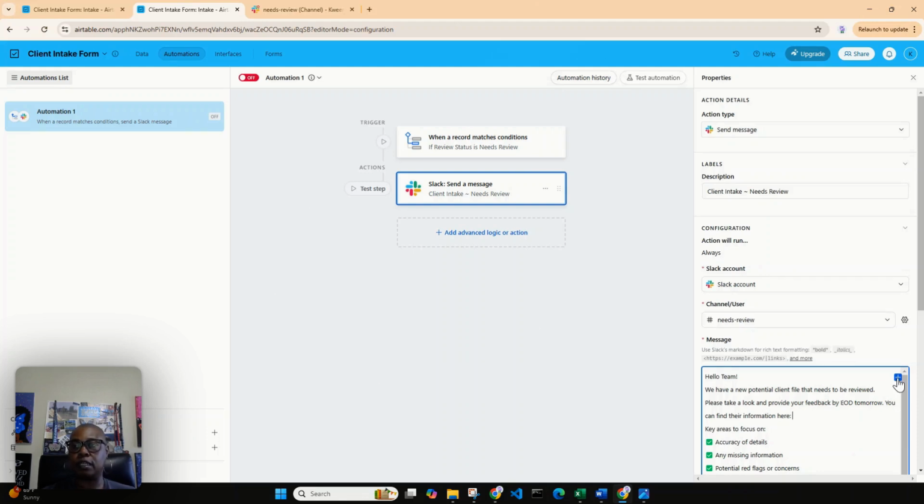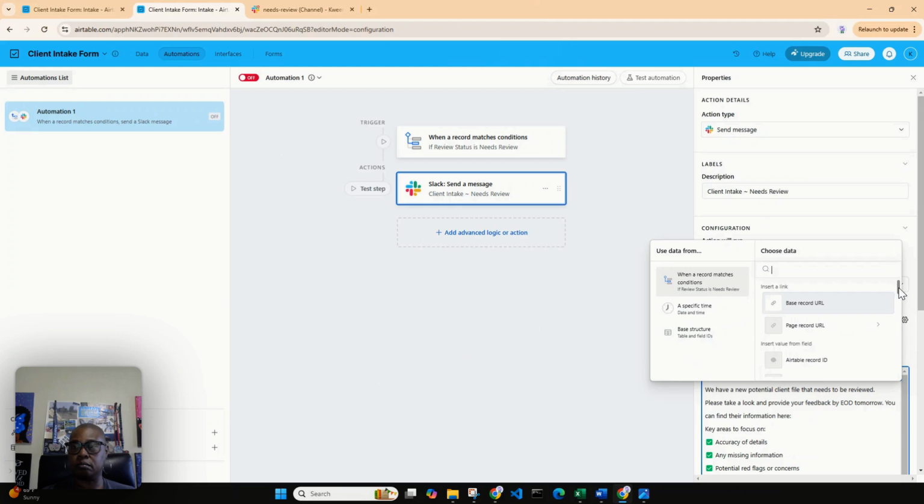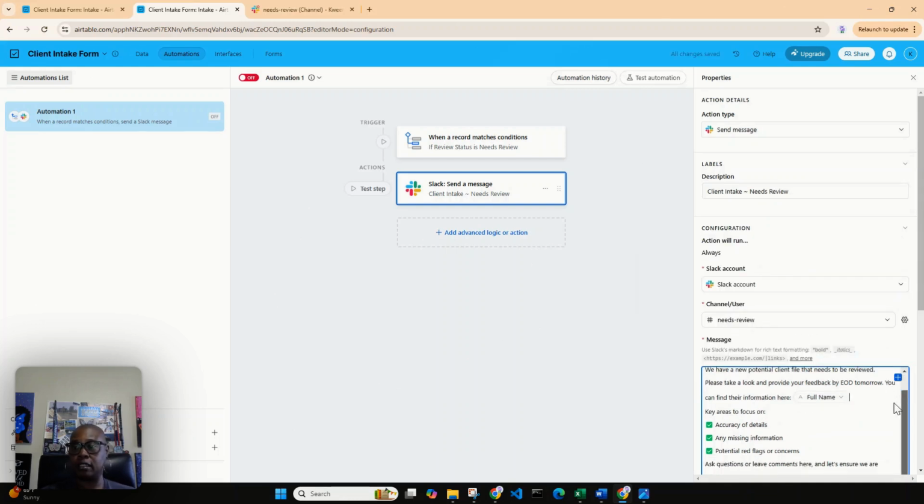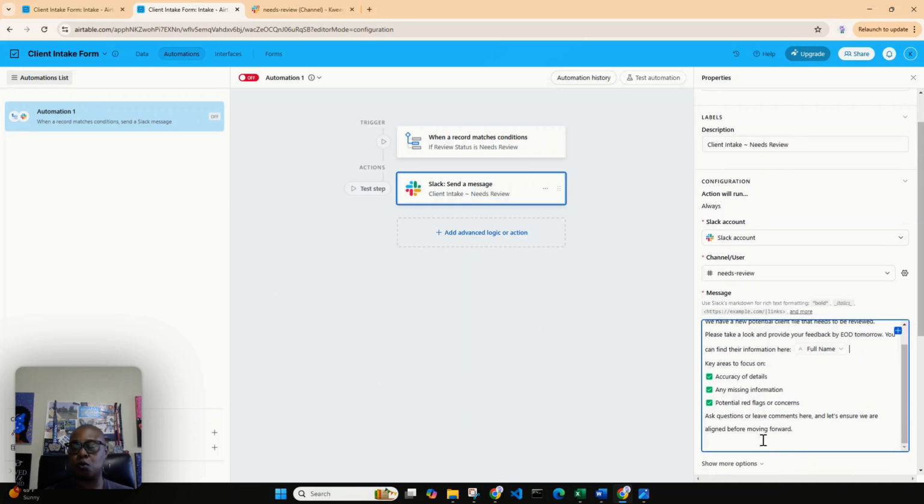And so what I'm going to do is go in and find their full name so that it'll automatically populate that client's name. Key areas to focus on: accuracy of details, any missing information, potential red flags or concerns. Ask questions or leave comments here, and let's ensure we are aligned before moving forward. So every time we have a record that is in needs review, it's going to send this to our Slack channel. Okay.